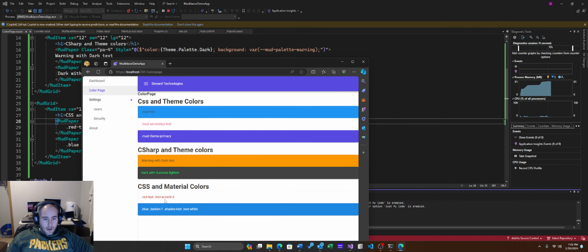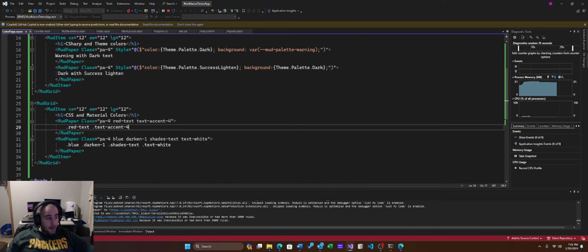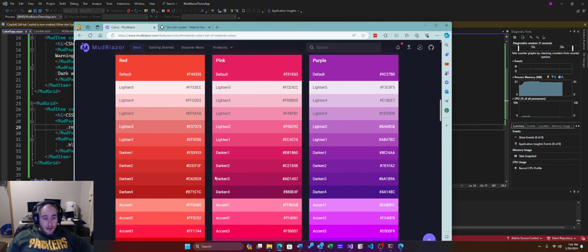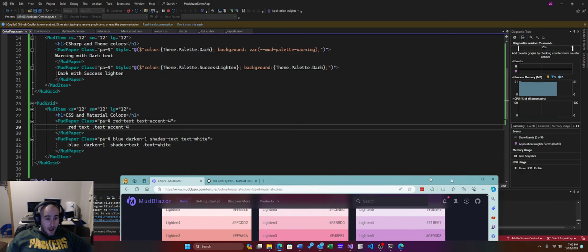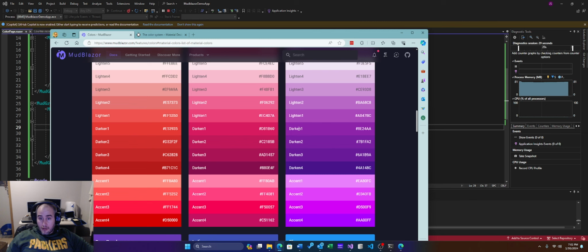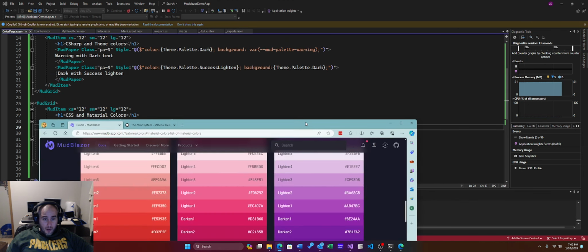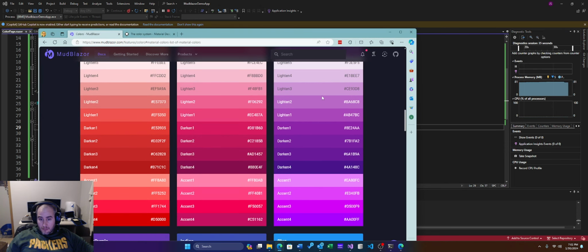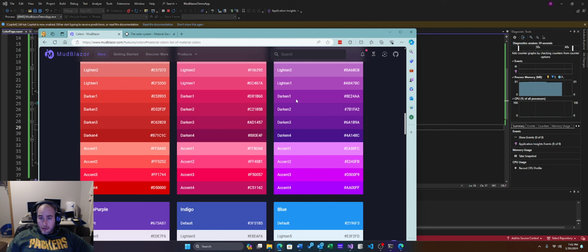There we go. Red text accent 4. So it's setting the color of the text to that red text here, accent 4, the darkest red you can get. And the next one is blue, darken 1, shades text white. And then it should look like this.